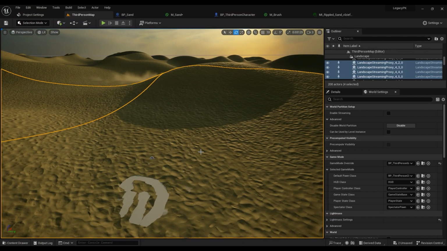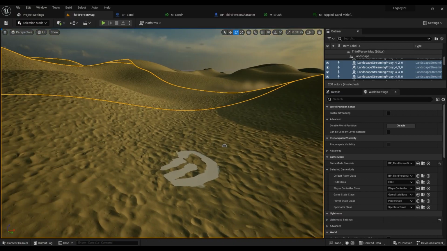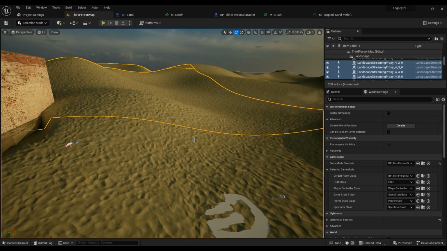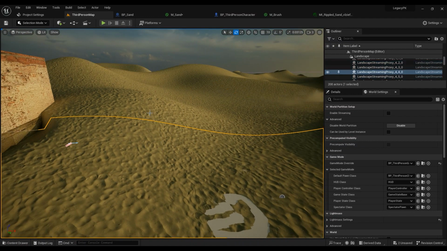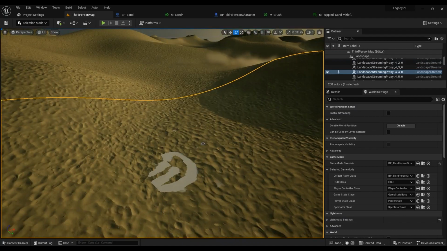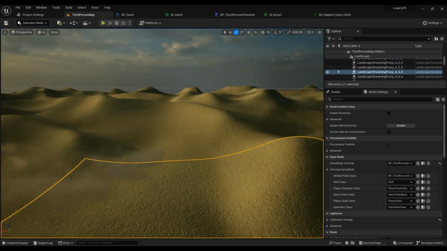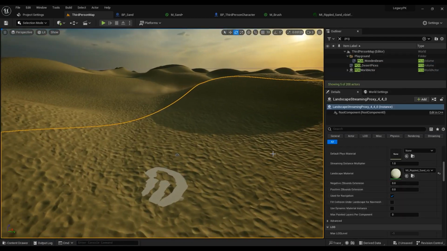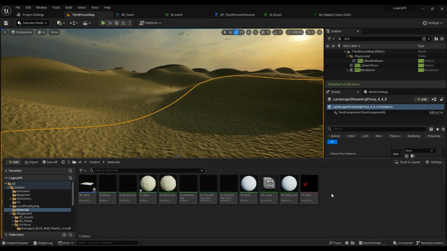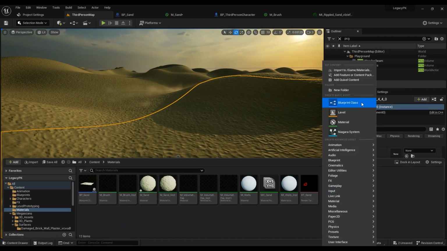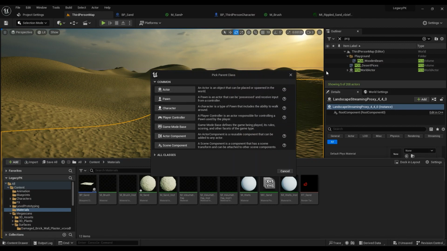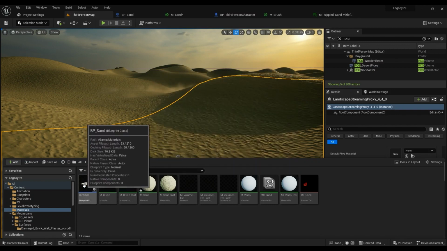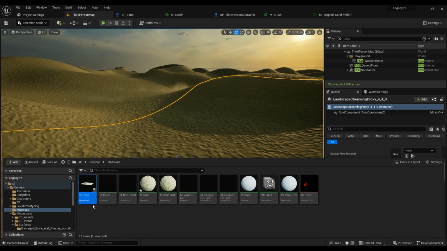I didn't really do that. I don't want to do that because it will be really performance heavy on my game, if I want to have this thing on the whole landscape. This is a huge landscape in my scene. So let's go ahead and create the blueprint actor. Right click, Blueprint Class, Actor, and then you have to give it a name. I called it BP underline sand.